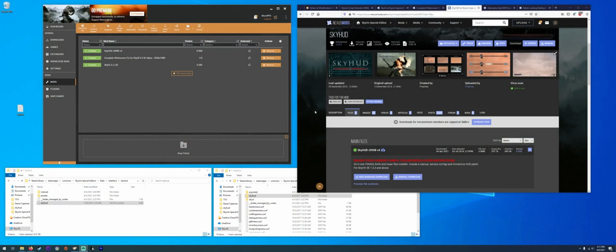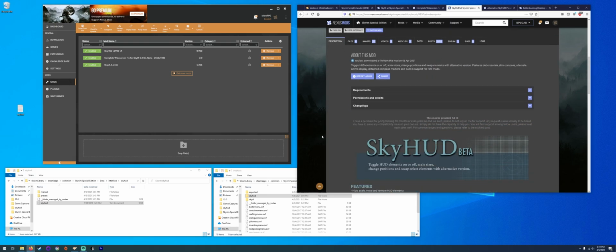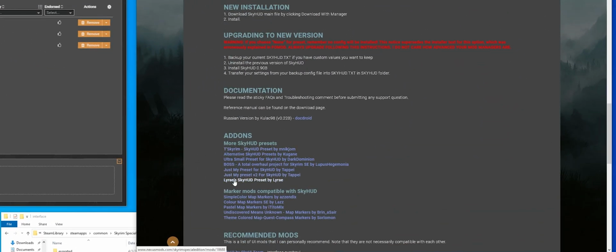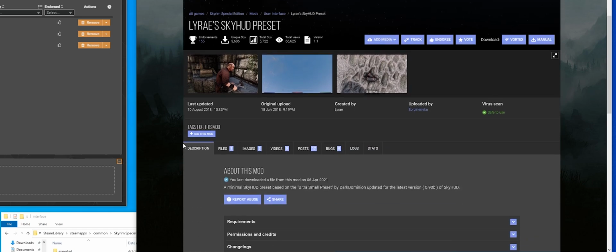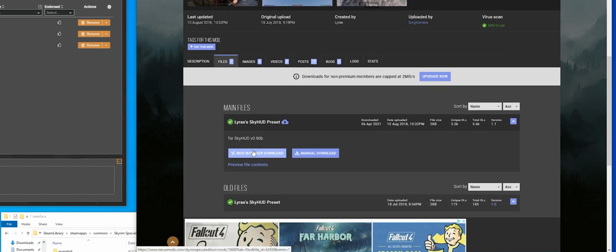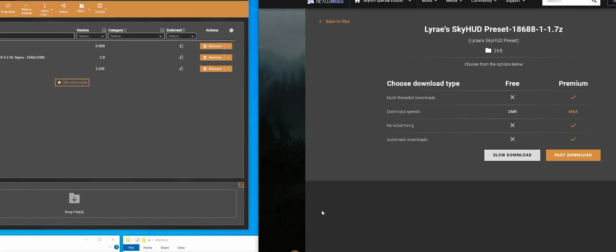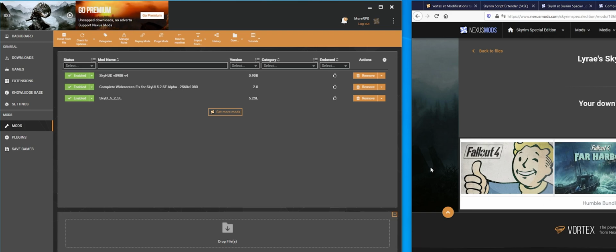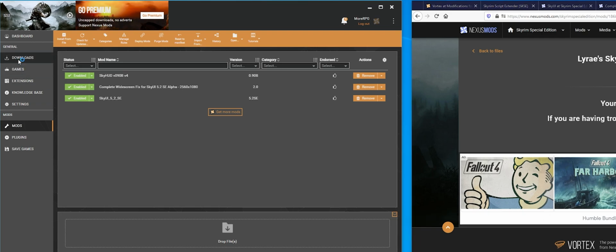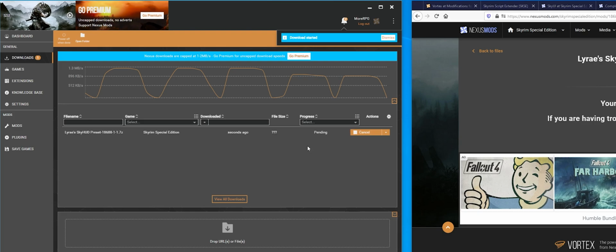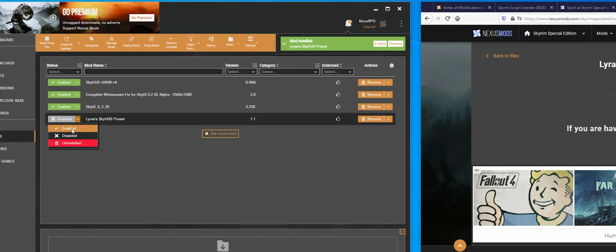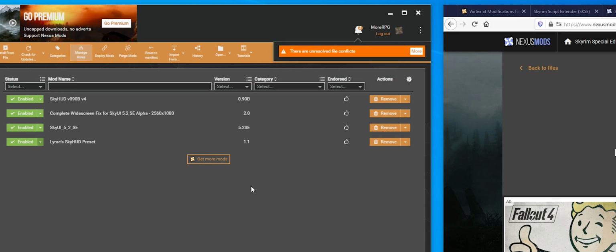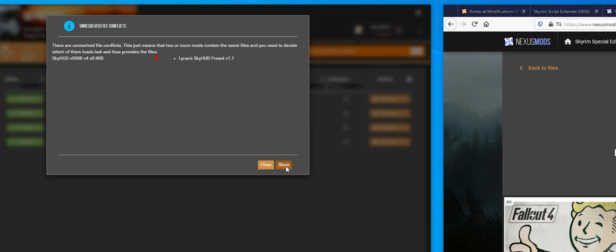So now we're back here on the desktop, and I want to show you how to install another preset from a recommended user through SkyHUD's site. I'm going to go with Lyra's SkyHUD preset and scroll down to Files and Mod Manager Download. Wait for this to push over to Vortex, and we'll go over to the download section. We'll install it, head over to mods, enable, and now you'll see there are some unresolved file conflicts. Select more, and Vortex will help us resolve these.